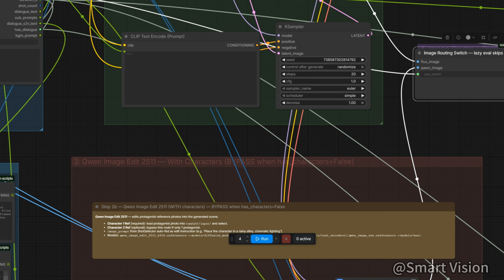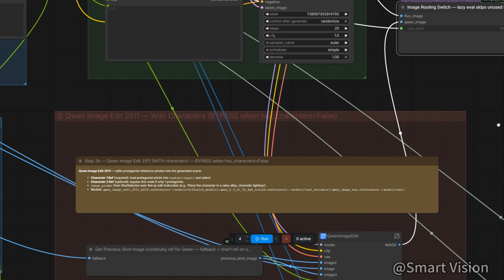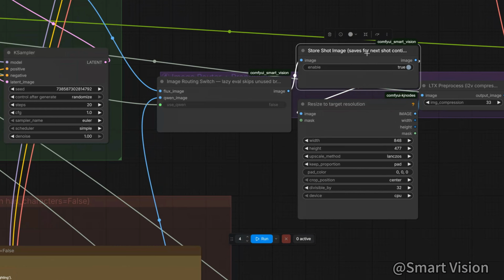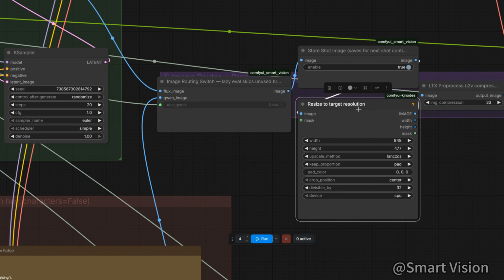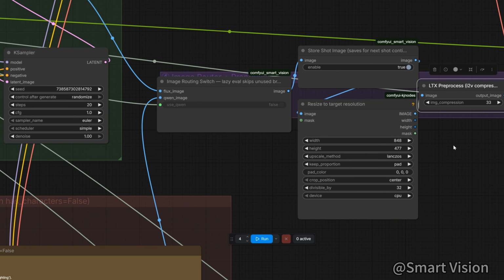For shot continuity, I use Get Previous Shot Image to pass the last frame of the previous shot into the next one. Combined with automatically generated continuity descriptions, this keeps visuals consistent in lighting, clothing, and atmosphere. If it's the first shot, it falls back to the reference image.